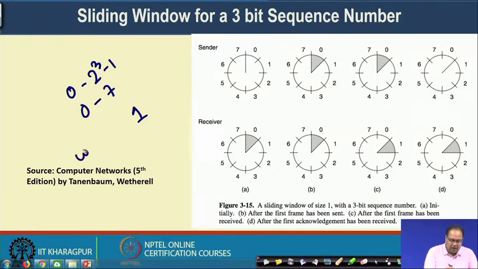So my window size is equal to 1. The sender here has transmitted one frame. Once the sender has transmitted one frame, the sender is blocked at that position. Initially the sender has not transmitted any frame, but the receiver is expecting frame 0. Now the sender has transmitted frame 0 and is blocked there because my window size is 1. The frame is on the channel, and the receiver is still expecting frame 0.